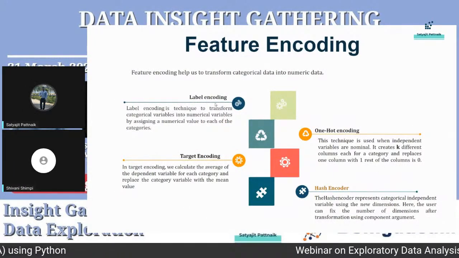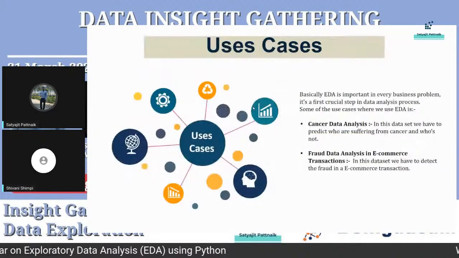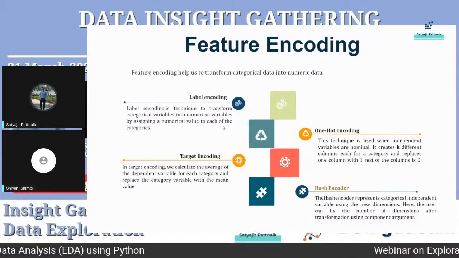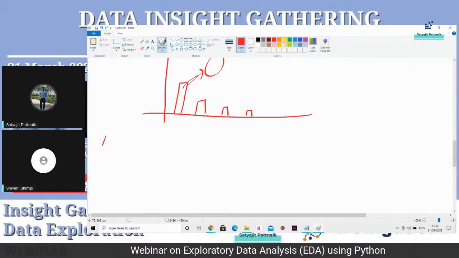So these are some feature encoding techniques. Feature encoding helps us transform categorical data into numerical. There are multiple encoding techniques: label encoding, one-hot encoding, target encoding, and hash encoding. Let me explain something in brief. Let's talk about encoding.